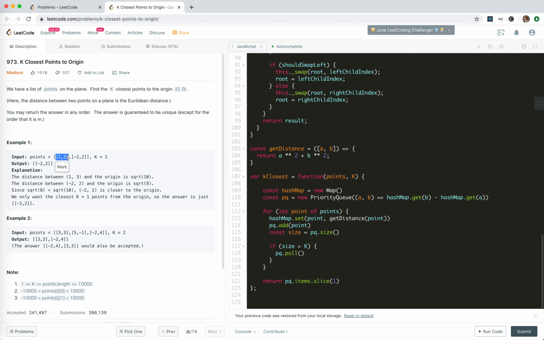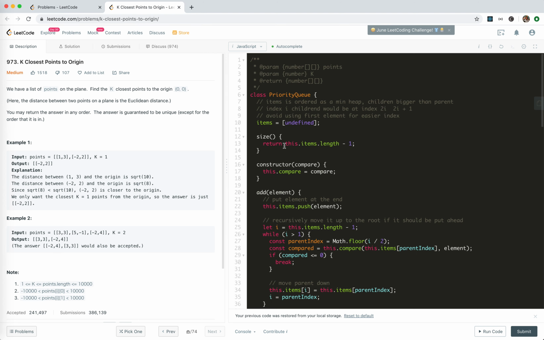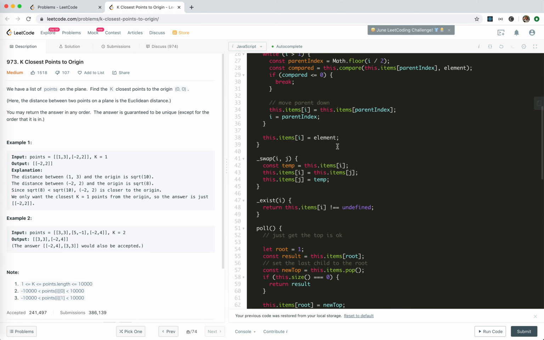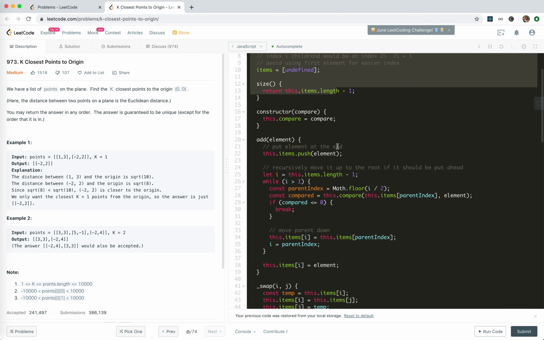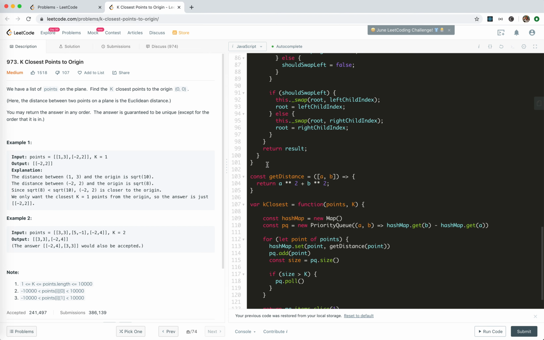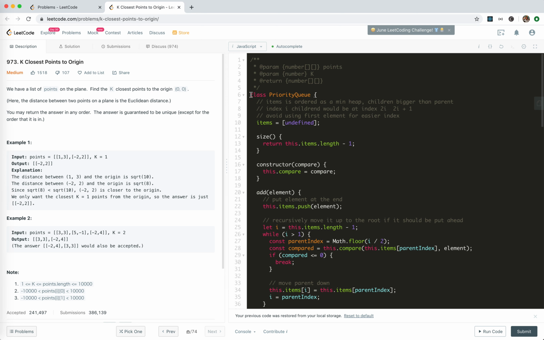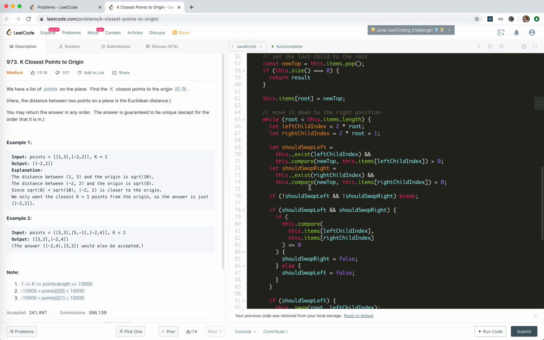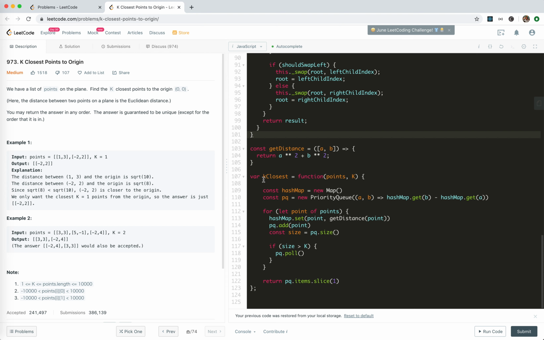put the distance in the priority queue, and the priority queue will be at the maximum k. This is the priority queue. Well, in a real interview, I think we don't need to implement this. It's kind of long. We just suppose there's a priority queue. Okay. Well, the idea is simple. We create a hash map. Why do we need a hash map? Oh, get the point, right? Get the distance.